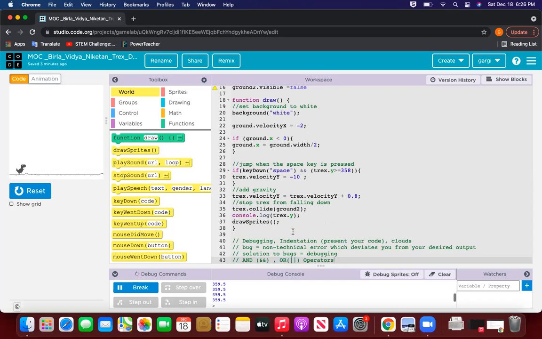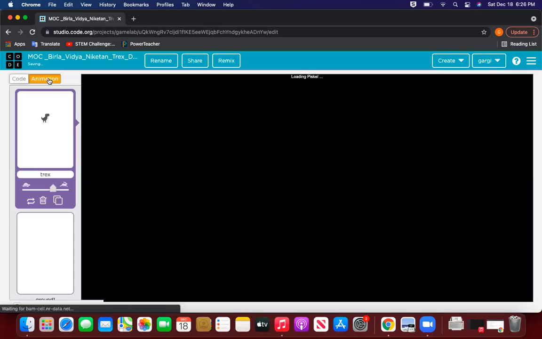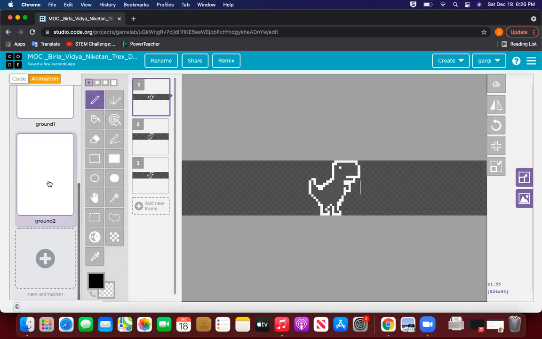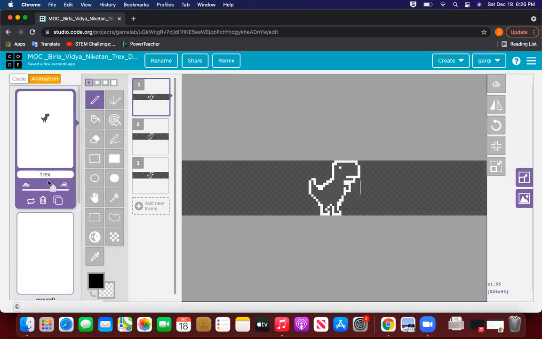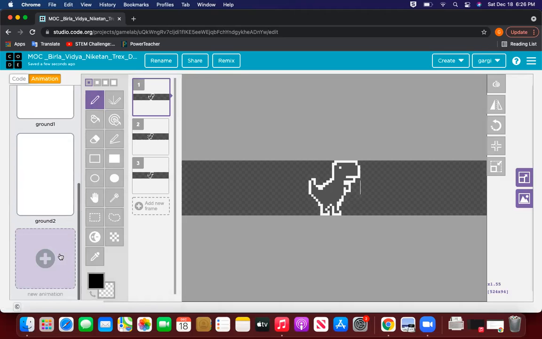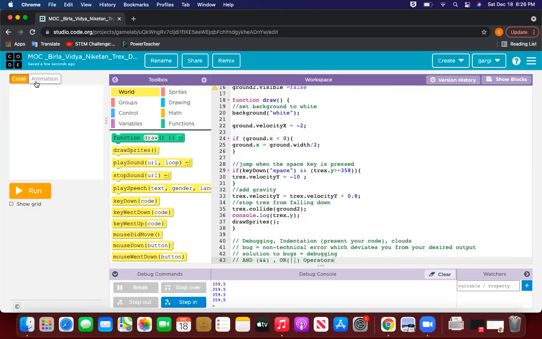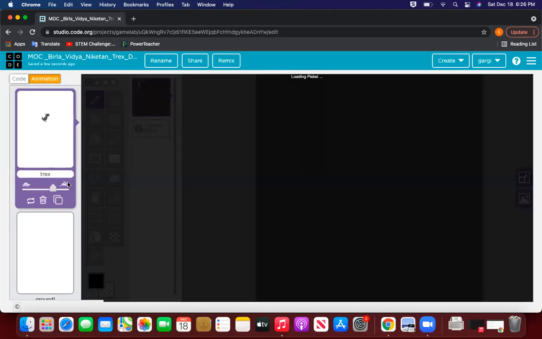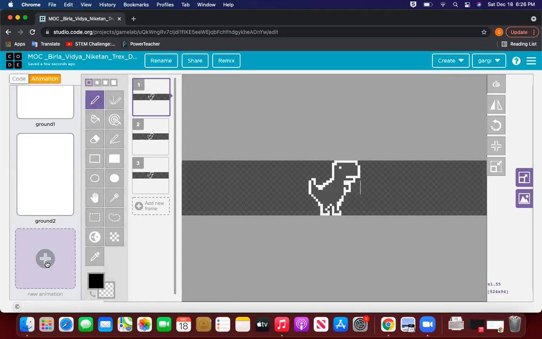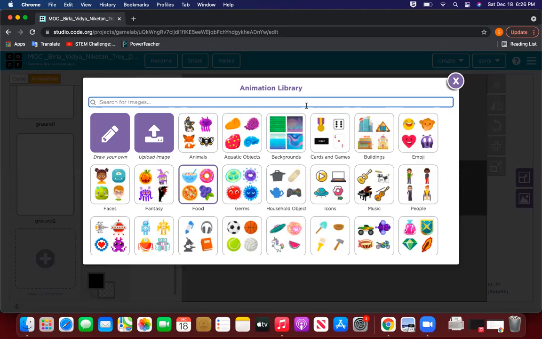So now let's move ahead. This part is done. Now we have to create clouds. Let me see if I have an animation for clouds. I have ground. Okay, let's add the animation first. So you can switch between the tabs. Code is the tab where you code, and the animation tab allows you to access the animation library. You click add animation. These are the folders, whichever you want you can access.